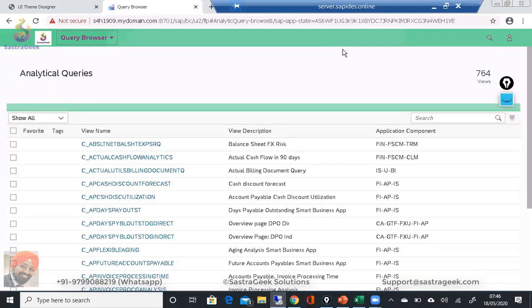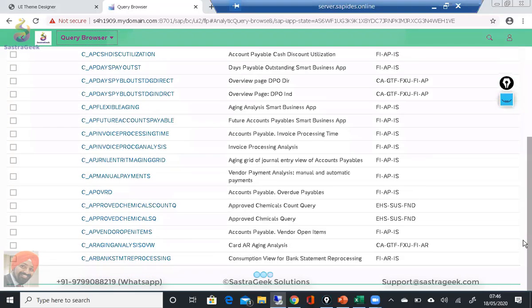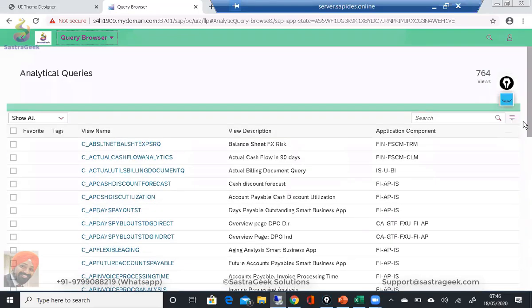So you can see here, these are the view names. These are the CDS views which are available. Okay, multiple CDS views are available. 764 is the exact count of analytical queries which have been provided by SAP. Okay, so what we are going to do.